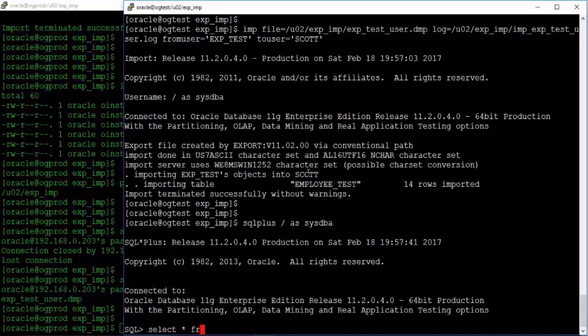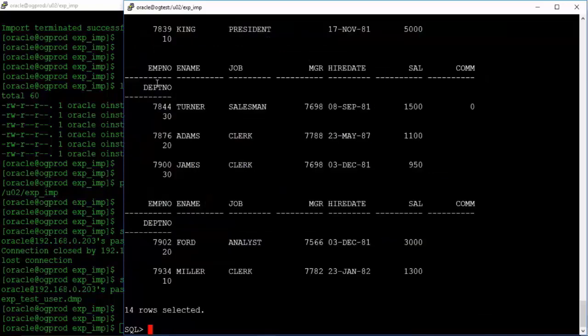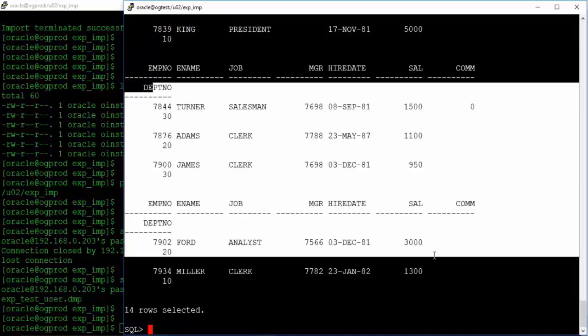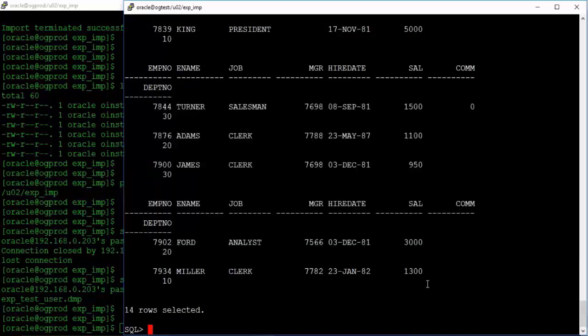Select star from scott dot. This is the new table name, right? Employee_test. We'll check if we have some data. Yes, we can see the table has been cloned. The same way, when you perform the export from the production server, if there are other objects owned by the user, like indexes, procedures, triggers, functions, cursors, everything will be cloned from production to the test server.